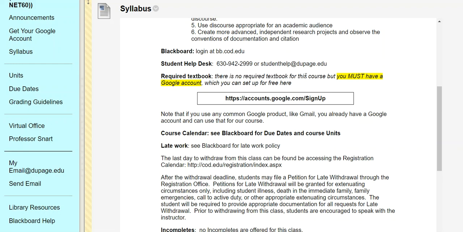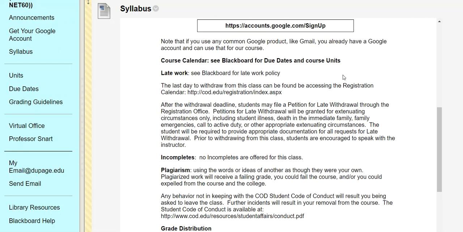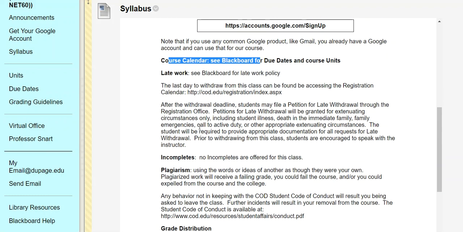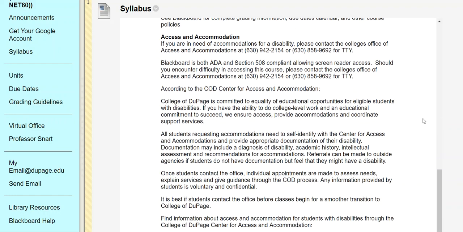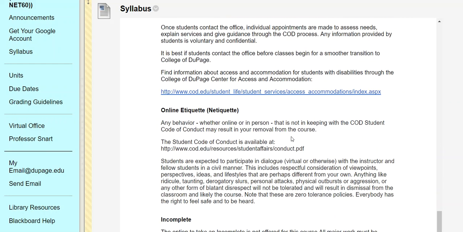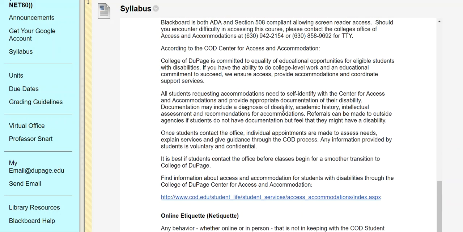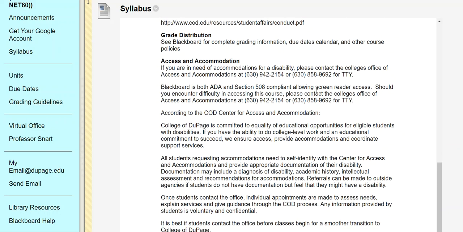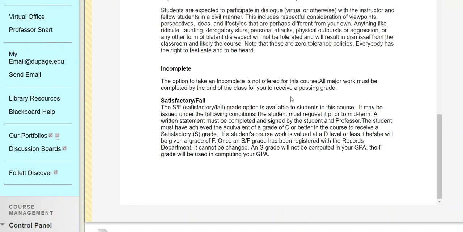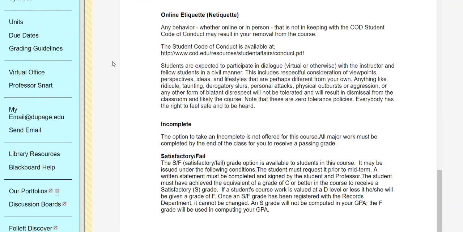There's no required textbook for this course, but again, we need that Google account to help us do some things. The course calendar is all in Blackboard, which I'll show you in just a second. And you can read through the late work policy, incompletes, plagiarism, nothing too earth-shattering here. Online etiquette, or what you probably heard of as netiquette, access and accommodation, if you want to reach out to that office. Again, basic syllabus policy level stuff.